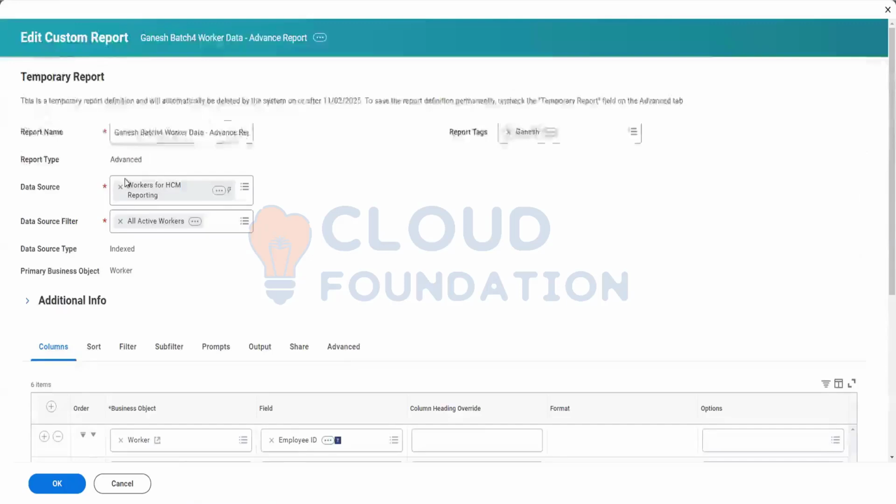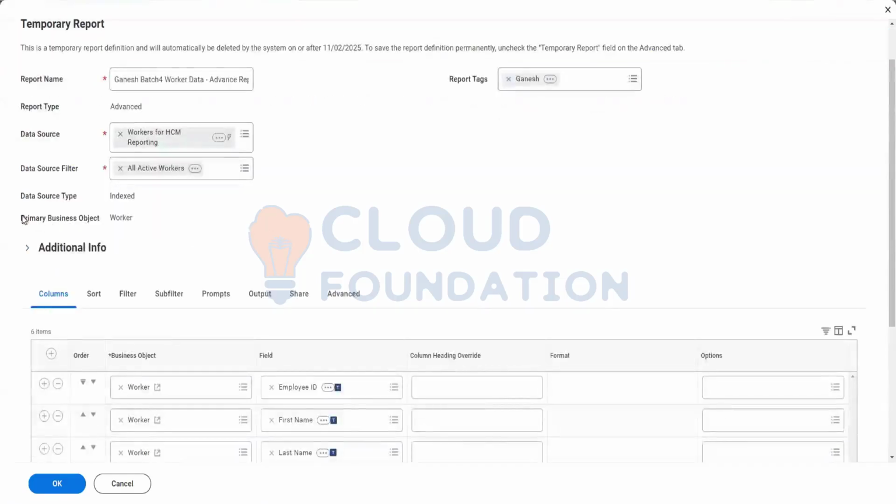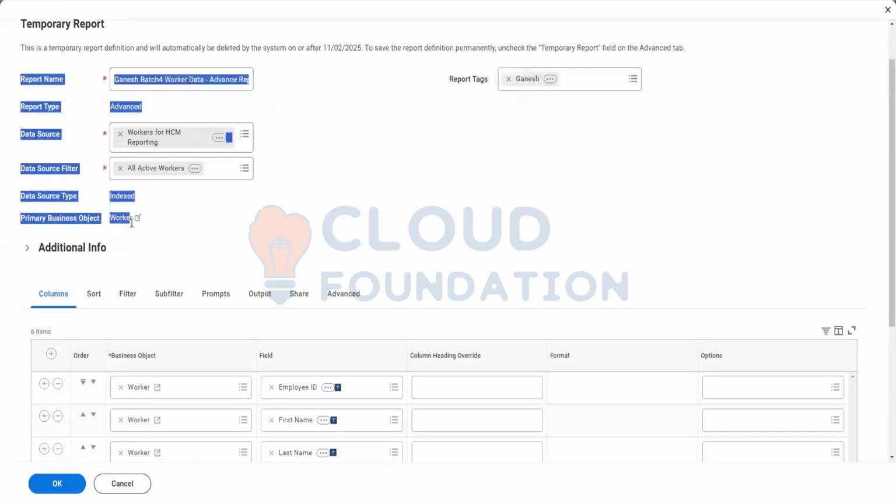So see here, we have used the data source as worker for SCM reporting, and I'm using the data source filter as all active workers. The primary business object is automatically defined as worker, because when you use any data source, that data source itself is built on one primary business object. So by default, the primary business object is coming.